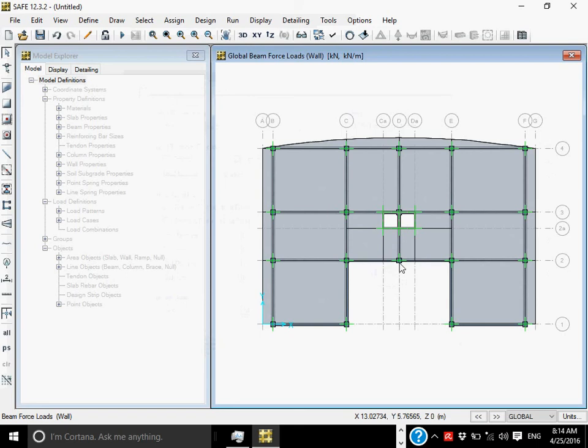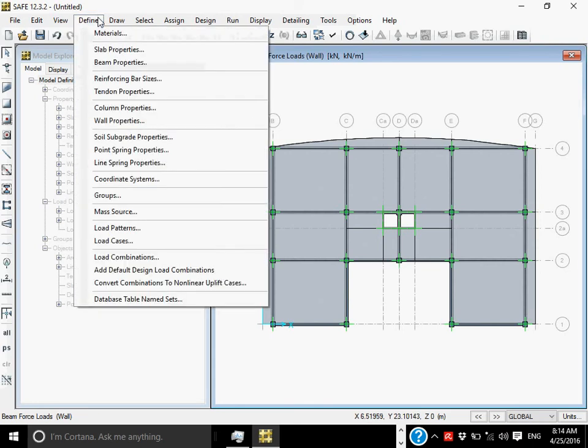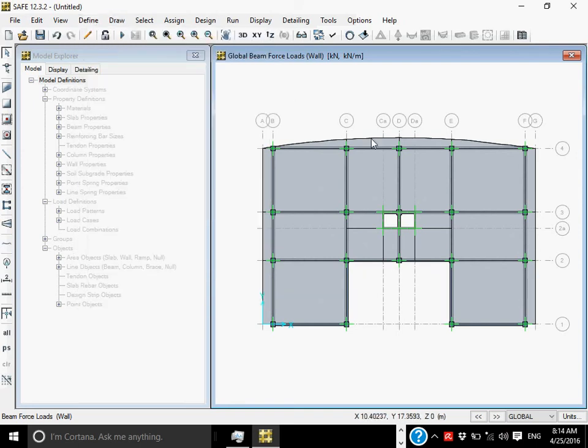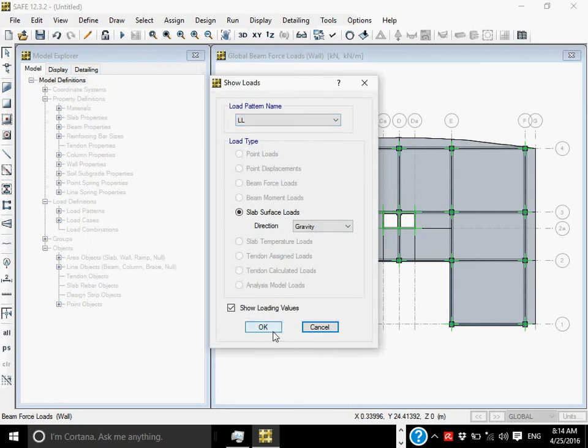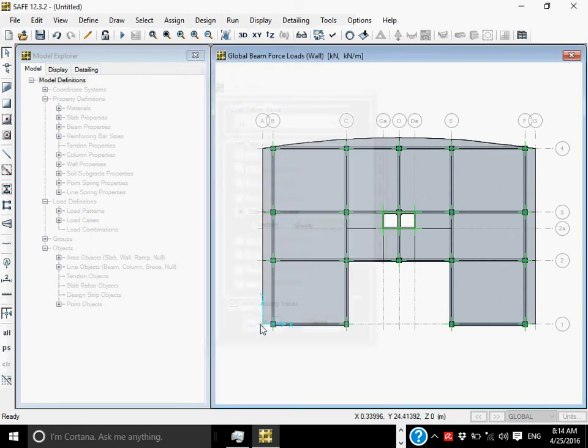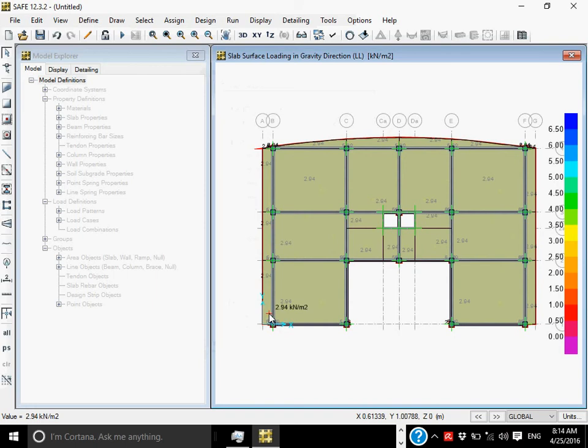There is no need to apply earthquake load. There is no need to apply wind load. So these cases are enough. Now, what else do you need? You have to define one design combination. So we now have loads. If you go to show loads and make it okay, now you can see these loading values.